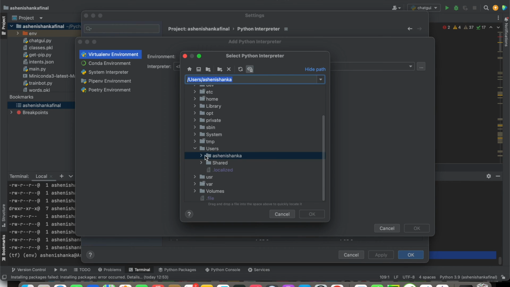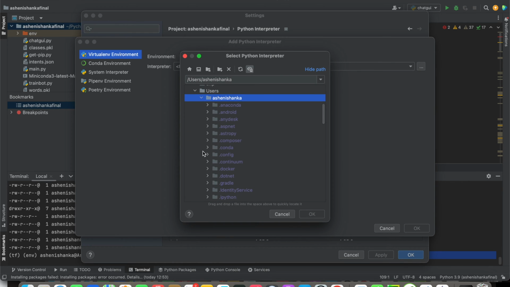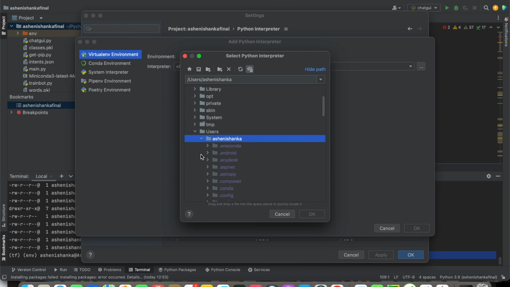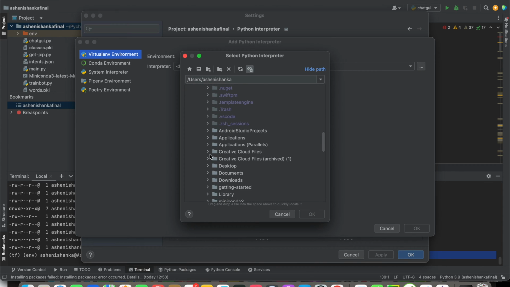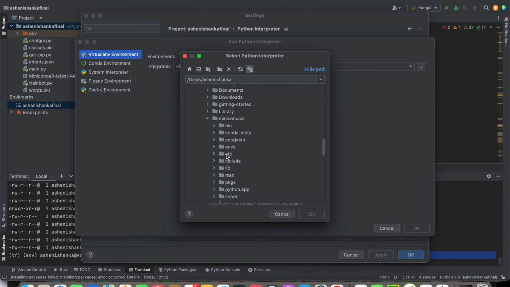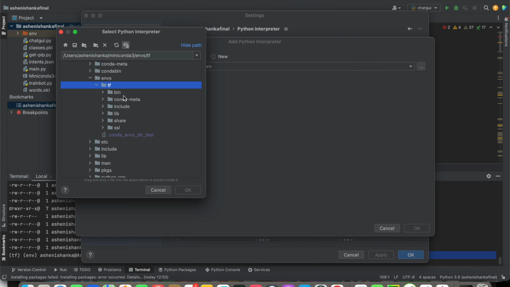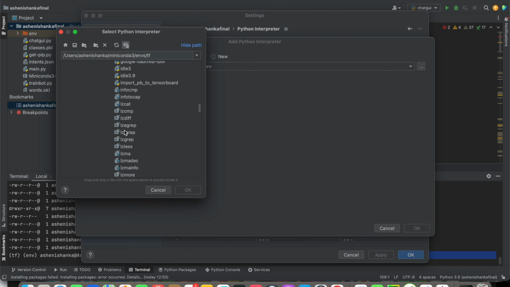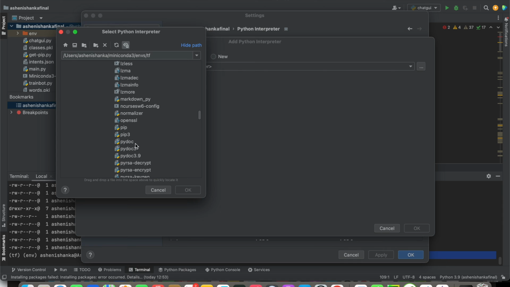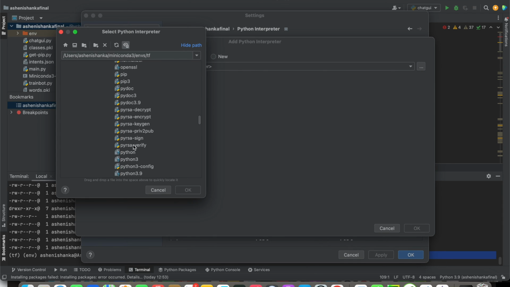Now you have to go to the Conda environment folder. In this case, under my username, I have the miniconda3 folder. Inside that I have my environments in the envs folder. I will select this tf folder, then go to bin. Here I should see something like python. Okay, select this Python one.